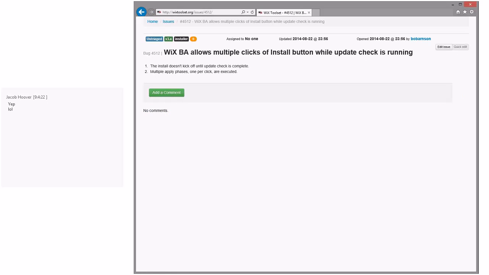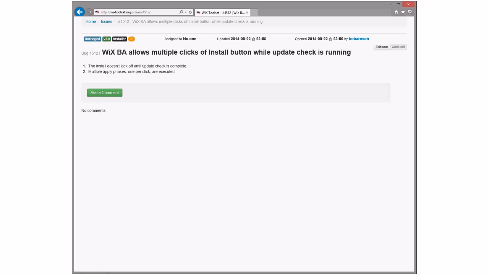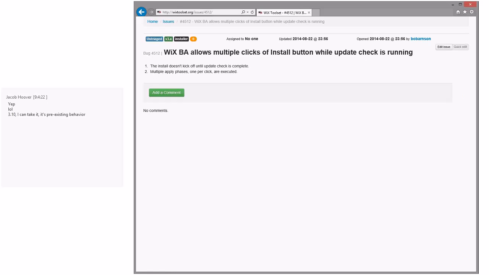WiX BA allows multiple clicks of install button while update check is running. Yeah, so we need to go to this update thing and disable UI and all that kind of good stuff. I mean, that should be easy in the MVVM stuff or something. I don't know. Bob, you opened this. I did. For some reason, during testing of something or another, the update check, normally the update check is fast, right? Because it's just downloading the feed. Sometimes it can take a few seconds. I must have a little bit of a tester's soul trapped in me.